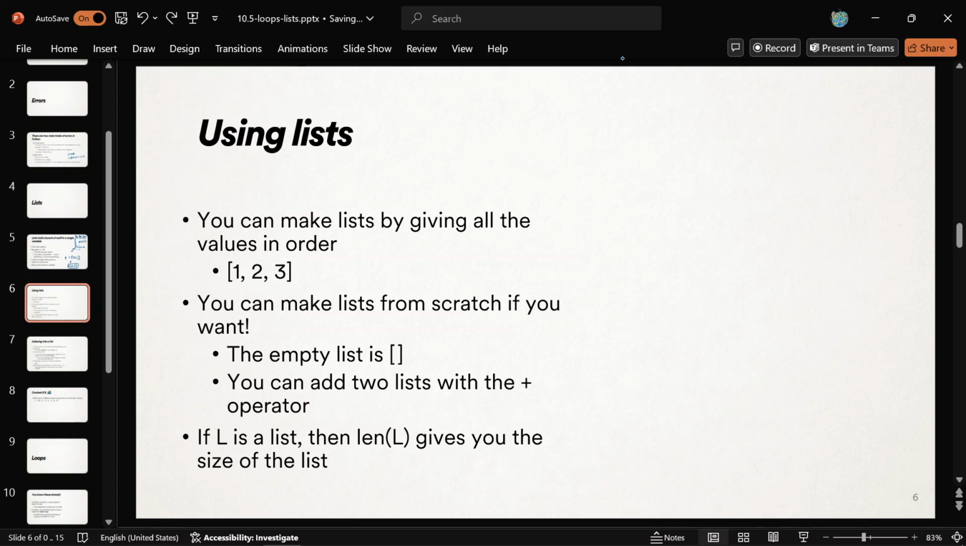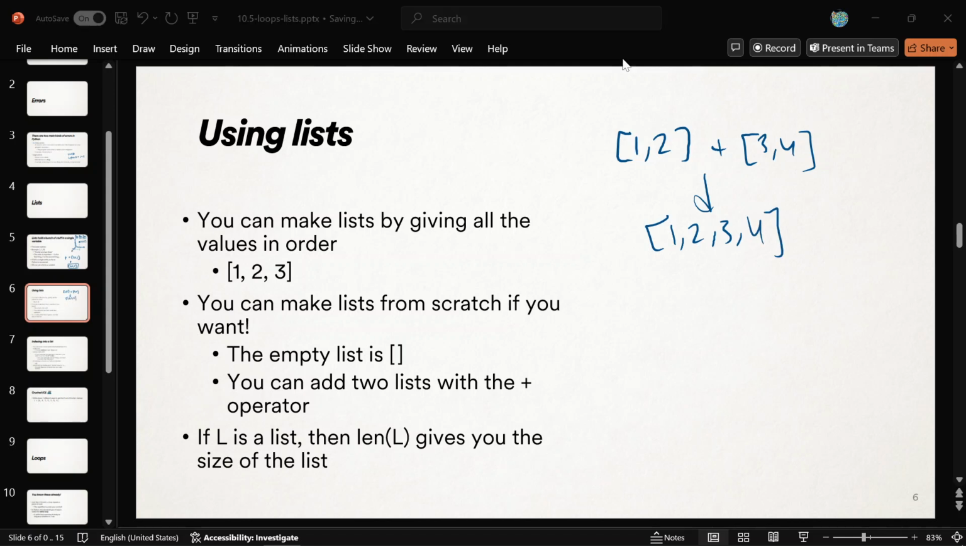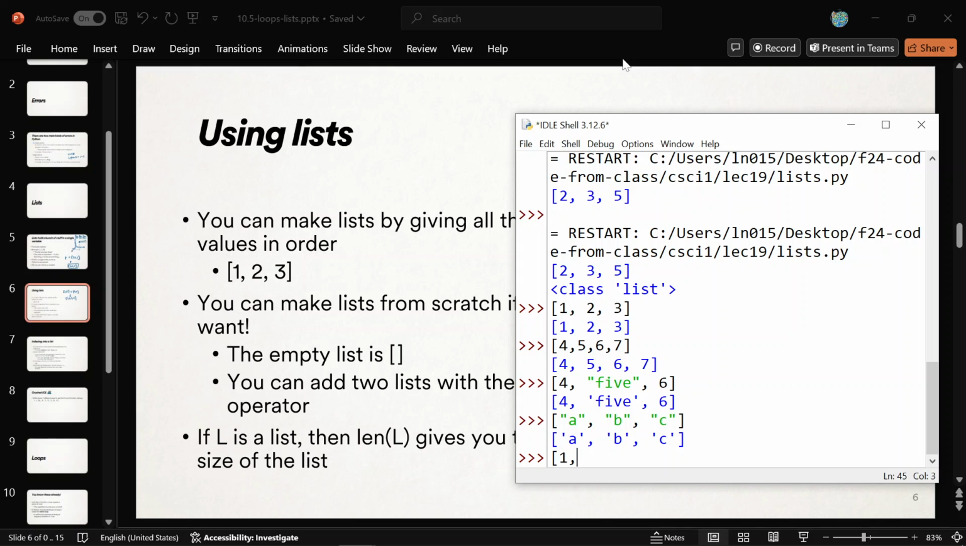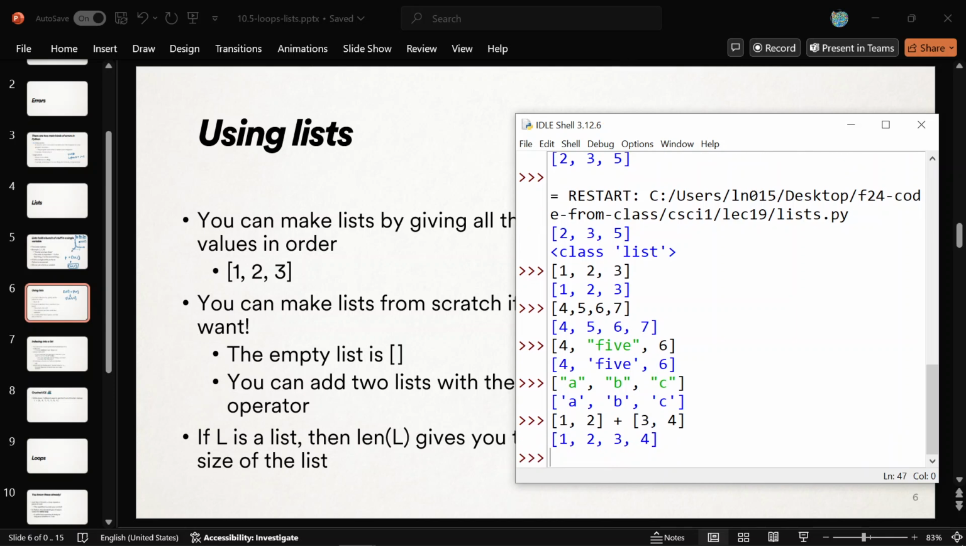You can also add two lists together. The plus operation works for lists. If you have this list, 1, 2, and you add it to this list, 3, 4, Python will give you back this list: 1, then 2, then 3, then 4. It'll build it up and make it bigger. Let me show you that on the REPL. 1, 2, that list, plus 3, 4. It builds up the whole bigger list with all the pieces right next to each other. Those pieces, by the way, are called elements. We call these elements of the list.